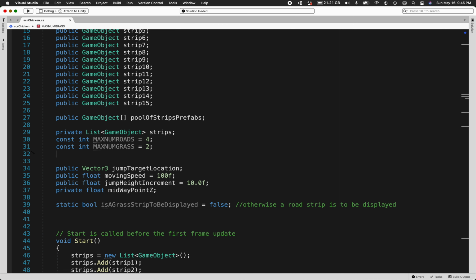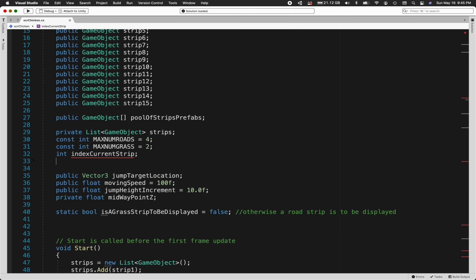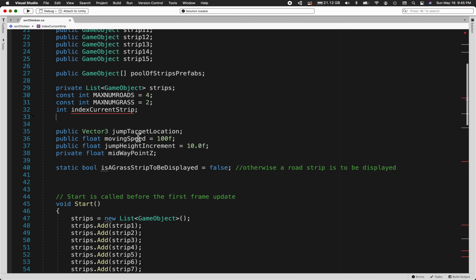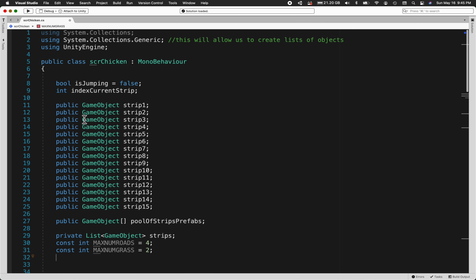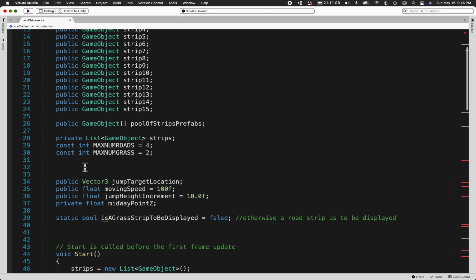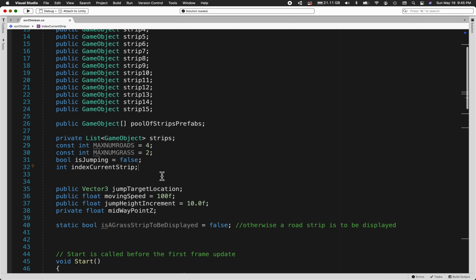All right. And then let's see here. How about int index of the current strip. And I already have that. I think that's why it's giving me a message over here: already contains a definition. Okay, so I don't need that one. Sorry about that. Index of current strip. Did I define that up here? Yep, I sure did. So why don't I keep all these guys over here? I'm going to cut them and paste them over here.